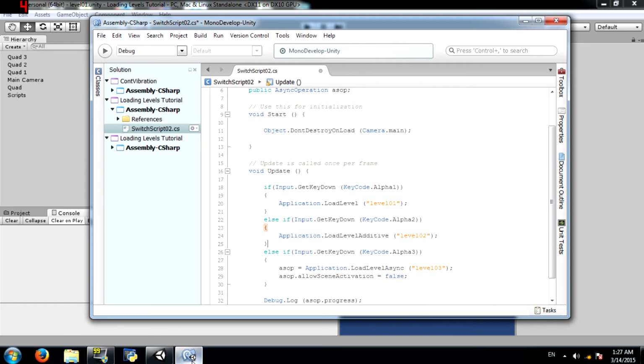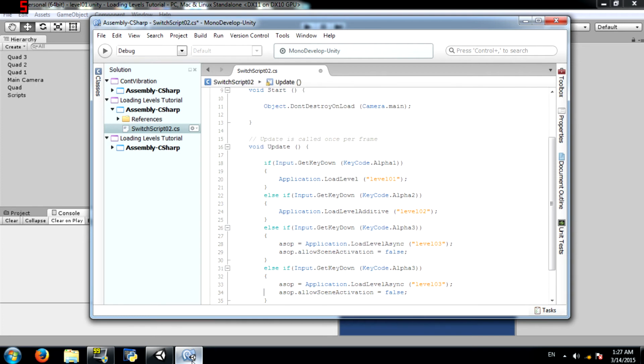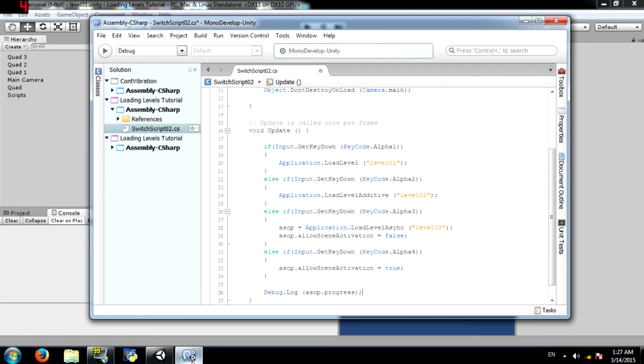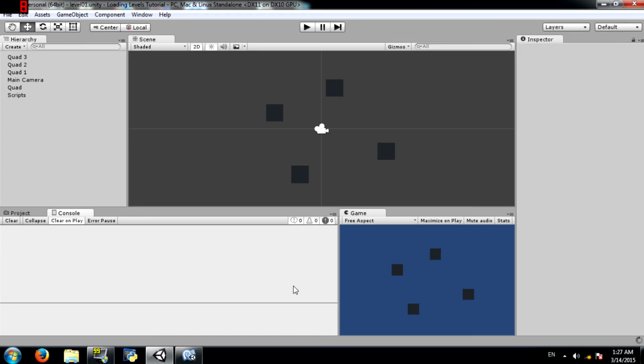Also add another if condition, another else if. Change this to Alpha4 and delete this and change this to true. So this basically means that allowSceneActivation will be true if the number 4 key is pressed. Now hit save and go back to Unity and open your console window.